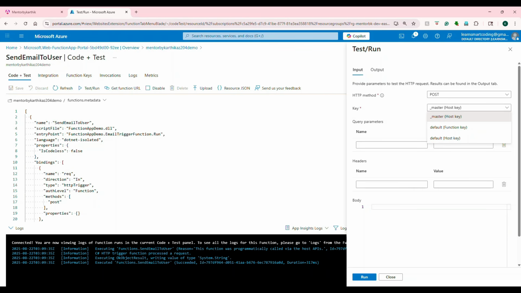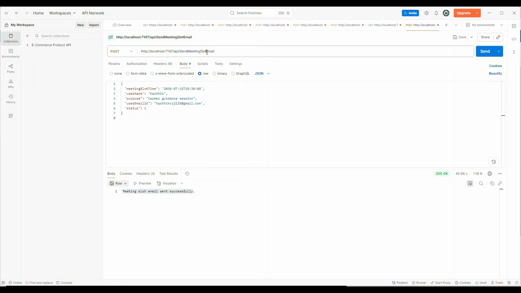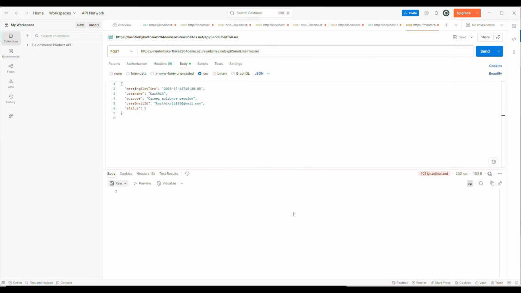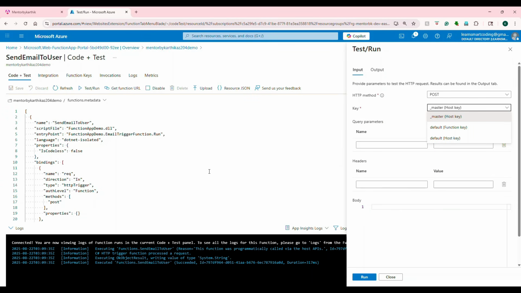So, let's say I run this without the code. If I run this without a code, it's giving you 401. But if I run with the code, it's giving me results. So that's how the functions are protected. Okay, so these are things that you should know.